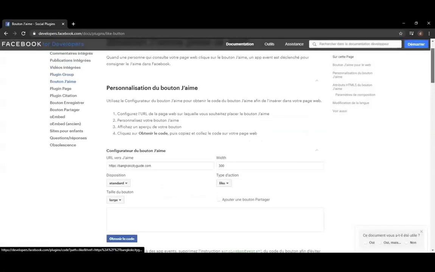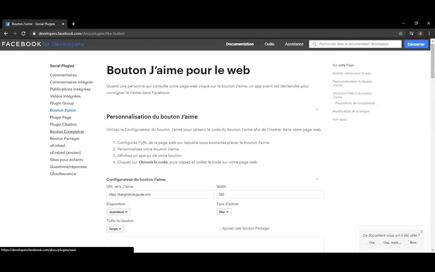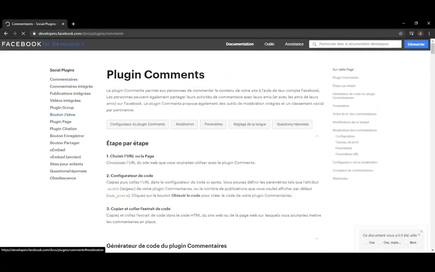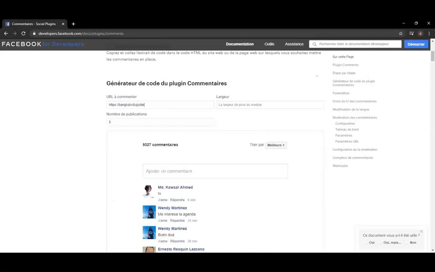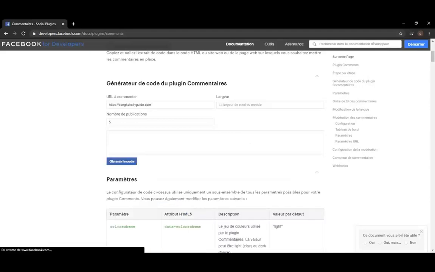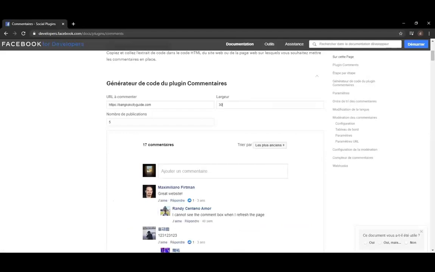We can also choose something else, for example, the comments. So here we can also generate code for the comments. So here you put the URL that you want from your site. We can also choose a width, for example, 300 pixels. You can choose the number of publications, and you can see here the example that it gives you.